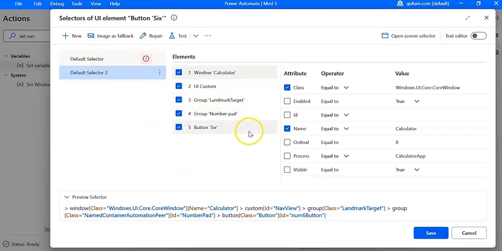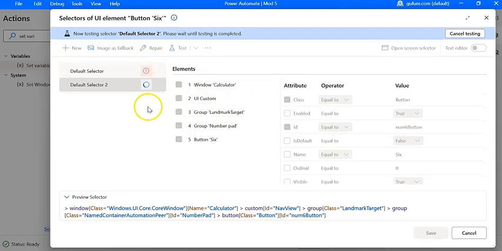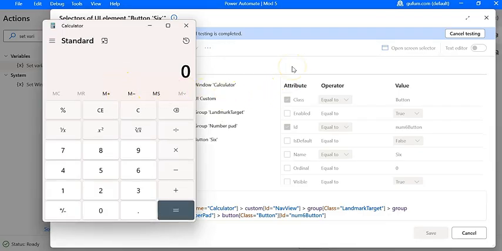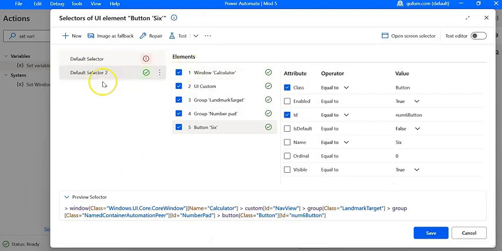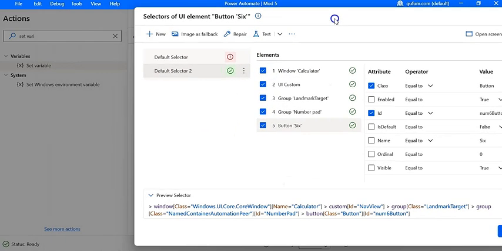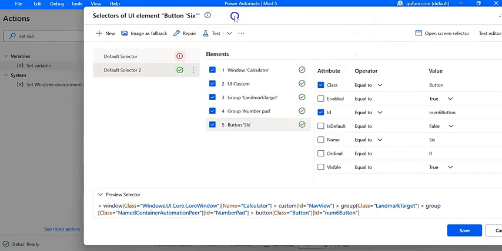Now what PAD will do is, this has the correct selector, that is num6 button. When I test it, it will go sequentially, check this selector. If this fails, it will pick up the second selector. Okay, it is correct. Can you see the name? It showed default selector 2. Whatever name we had given here, it showed the same. If I give a new name over here, it will show that name over there. And can you see the first one has failed, but the second one is a success, and all are success over here. This is the feature of multiple selectors.